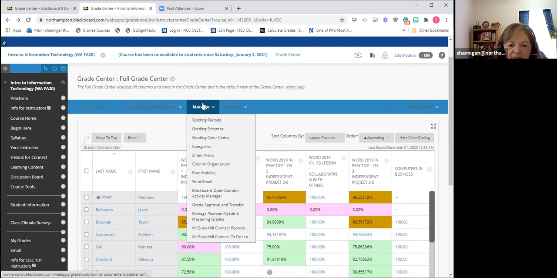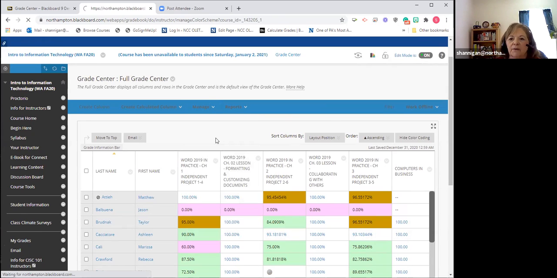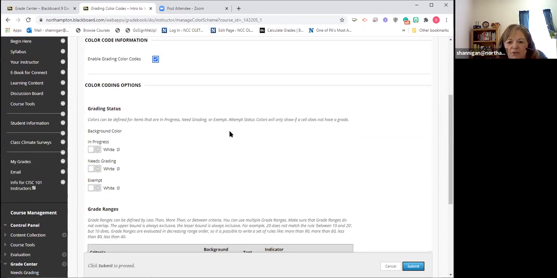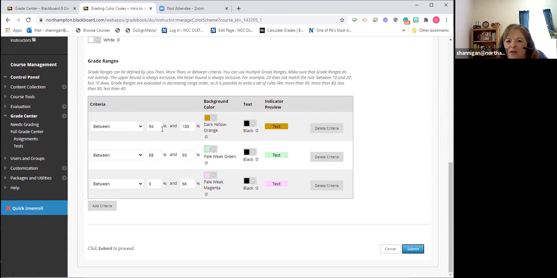You're going to come up here, create grading codes, and you just create your code right here. So I have between 94 and 100. That's that dark yellow, orange, like gold. That's what I like to do. I do the background. You can also just color code the text if you want to. So you can just leave the background white and color code the text in a different color. And so I just kind of do it this way.